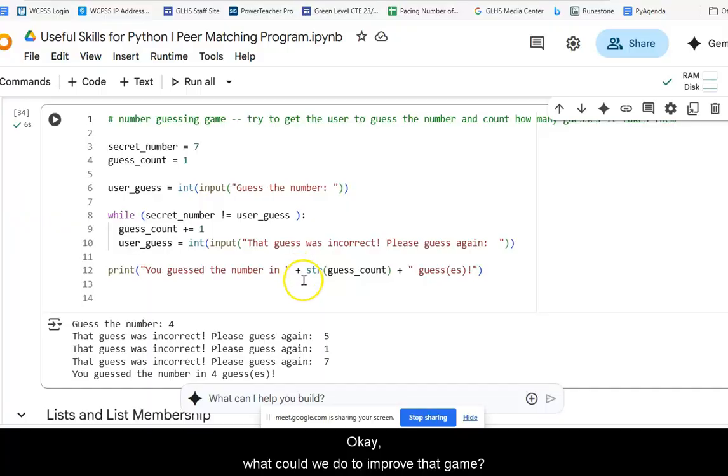Okay? What could we do to improve that game? You could tell somebody to guess a number between 1 and 100, and if they don't get it, you could put some if statements in and say, your number is too high, your number is too low, and stuff. So you could expand that game into allowing them to narrow it down. Okay, I didn't do that here just for sake of time, but something you could play around with.